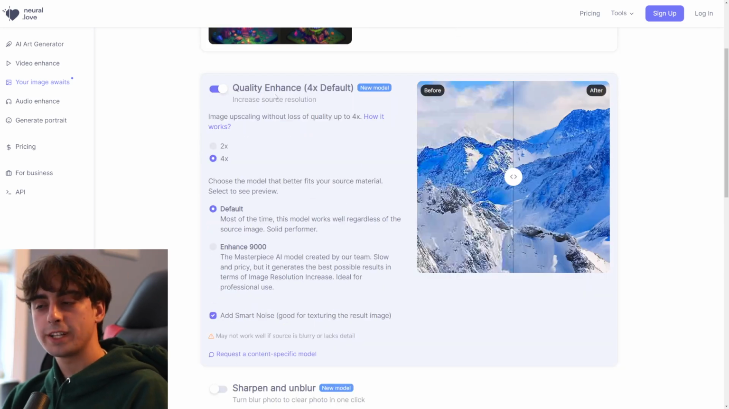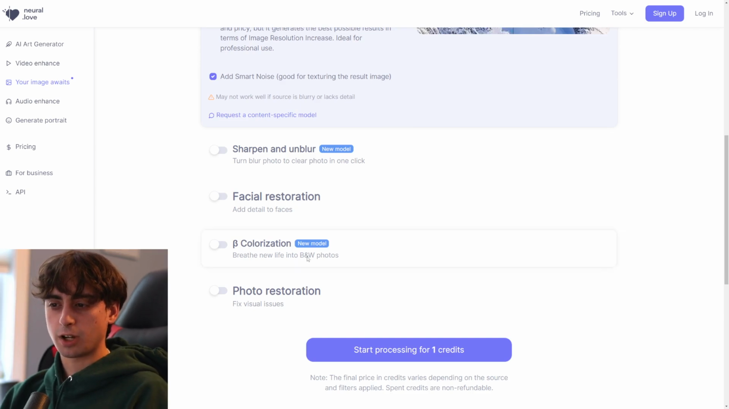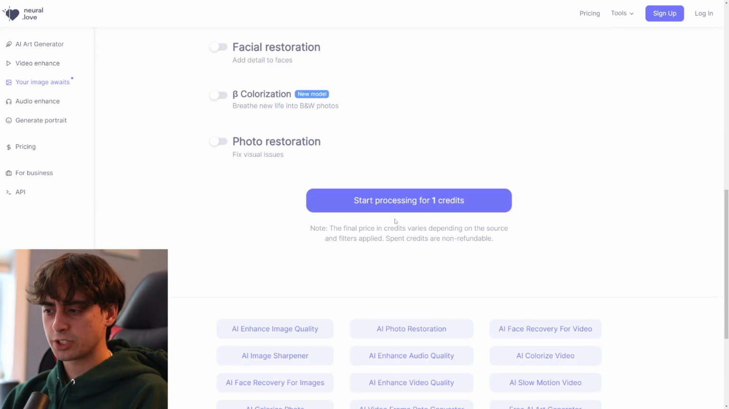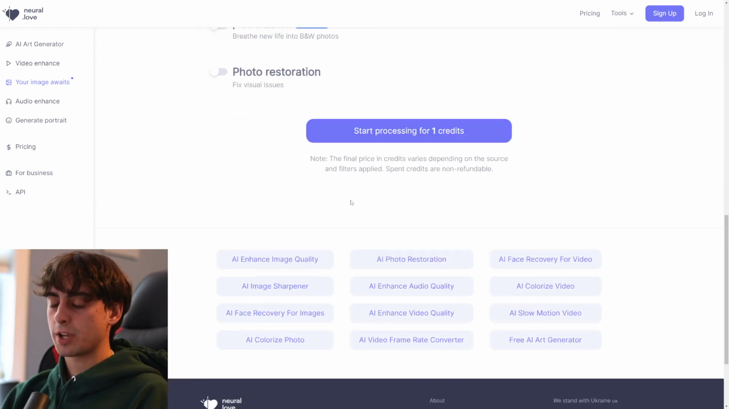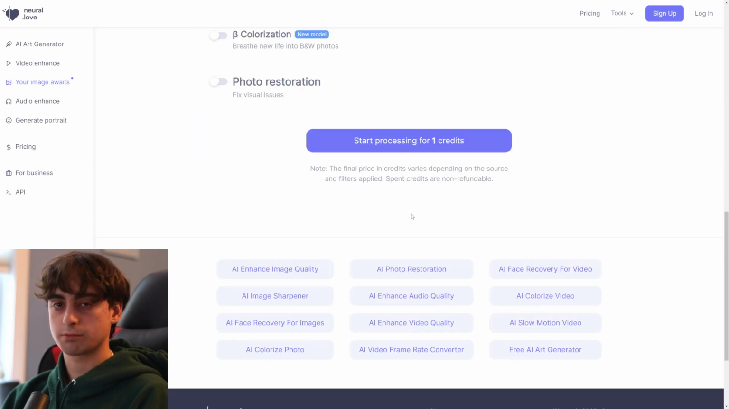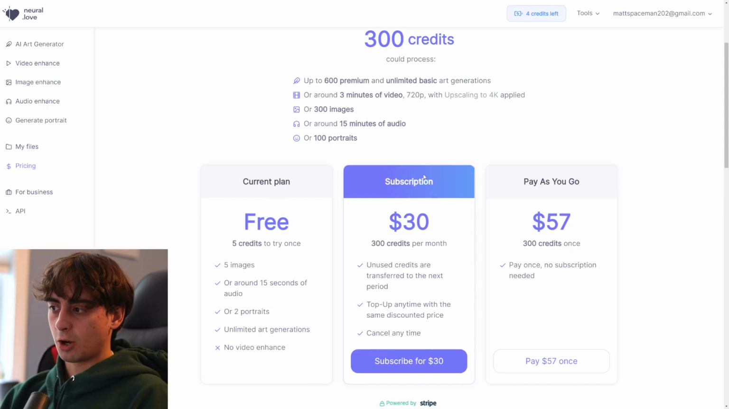We can use the quality enhance 4x model. So this will make the image 4 times the size. I suppose we'll just pick this default model. And they've also got colorization and photo restoration, facial restoration. Wow, this is crazy. Okay, so the image generation's free, but this apparently does actually cost credits. Oh, we do have free credits. We get 5 free credits. Oh, and there you go.